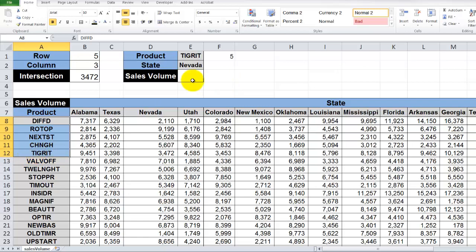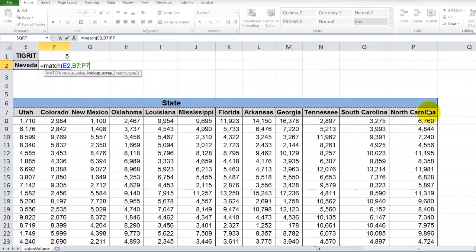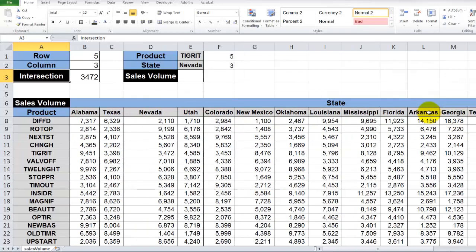Okay, we can do the same thing with the state. So let's write that match. The lookup value now will be actually a reference to the state that we're interested in, comma. Let's look up all these states, clear across the entire table, comma, and 0 for exact, ending parentheses, and hit enter. Now what we're noticing here is we're getting a 3. That's because Nevada is in the 3rd column.